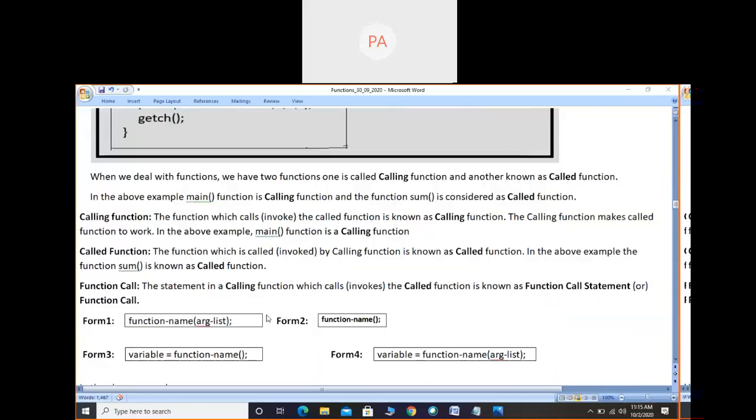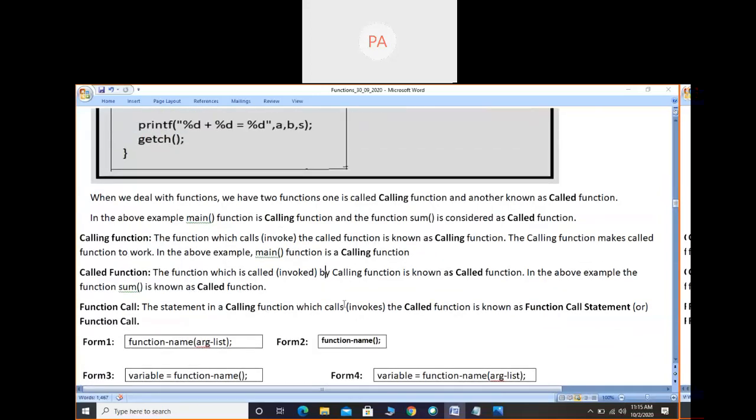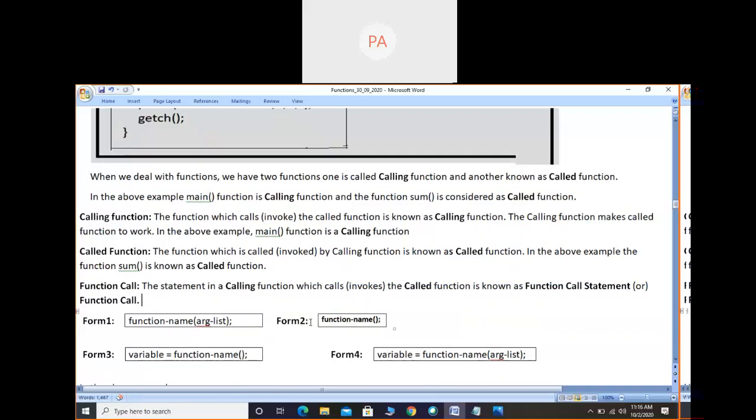So let us look at the definition. The statement in a calling function which calls, that means invokes, the called function is known as a function call statement or function call. I hope you got this concept: calling function, called function, function call. A function call statement will always be present in the calling function, because the calling function will make the called function work, right?